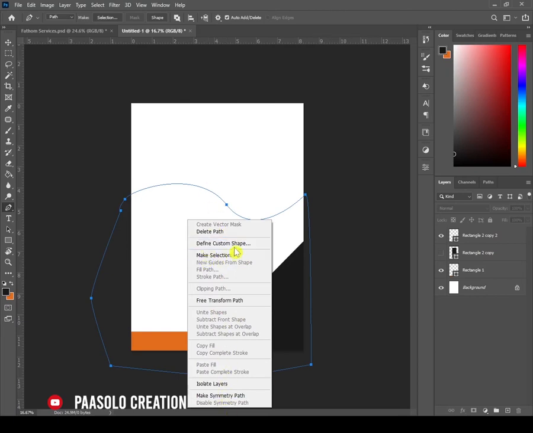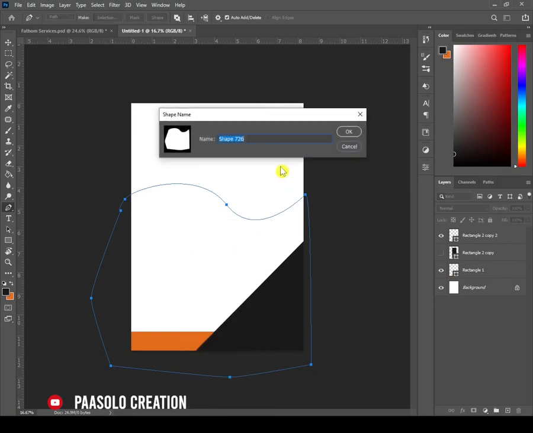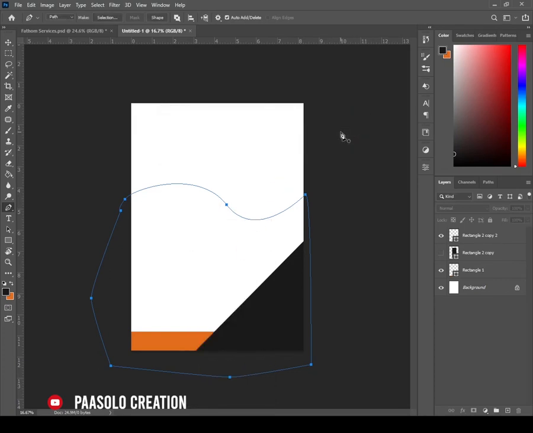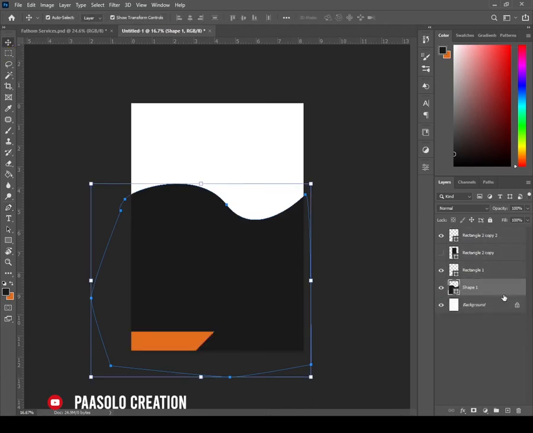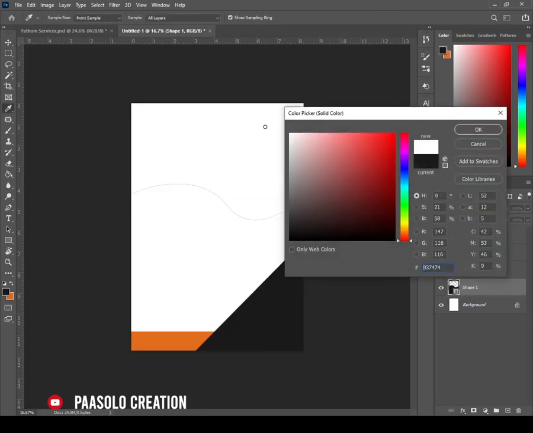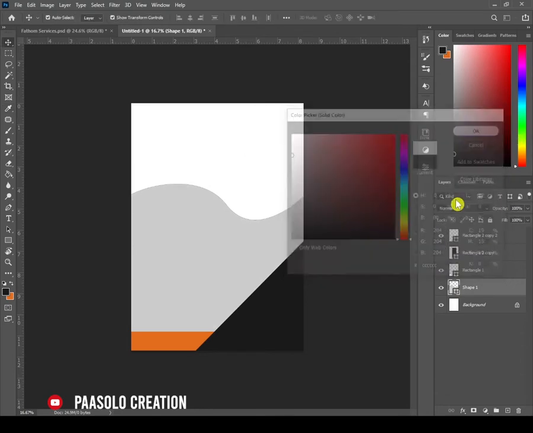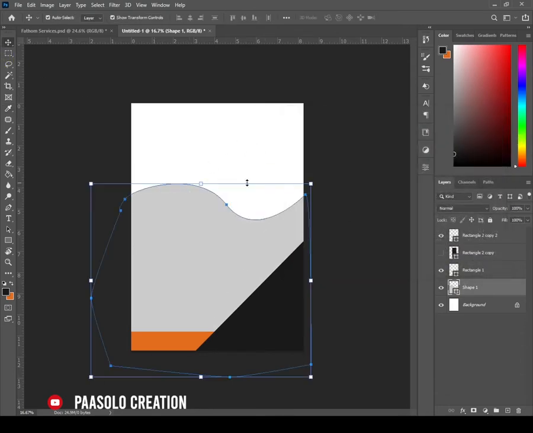So you can also select define custom shapes, and you click on okay, and a shape is going to be defined for you, okay? So I'll just click on the shape at the top here. Then I will click and drag this one to the bottom, and I will change the color of this to white. Okay, so let me make it a little gray, and I can see I have some stroke on this one. So let me zoom in for you to see.